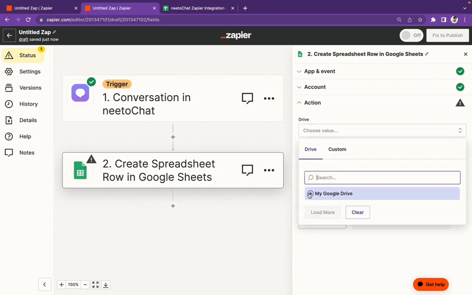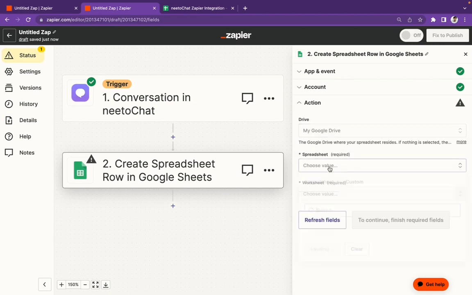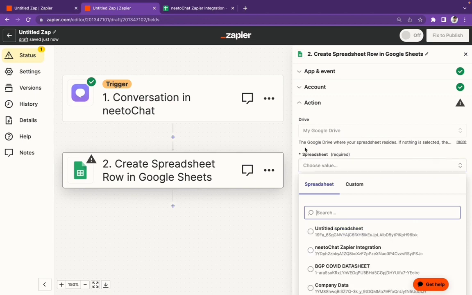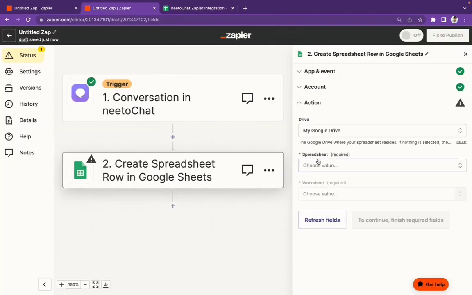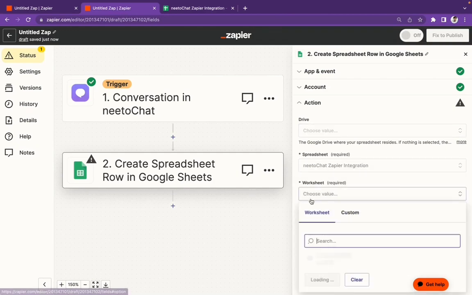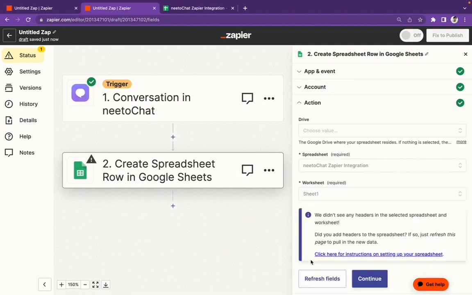Choose the drive. Choose the spreadsheet. I have already created one spreadsheet for NeetoChat. I will choose the spreadsheet. Select the worksheet. So Zapier is saying that the selected spreadsheet doesn't have any headers. So we need to add headers to our spreadsheet.